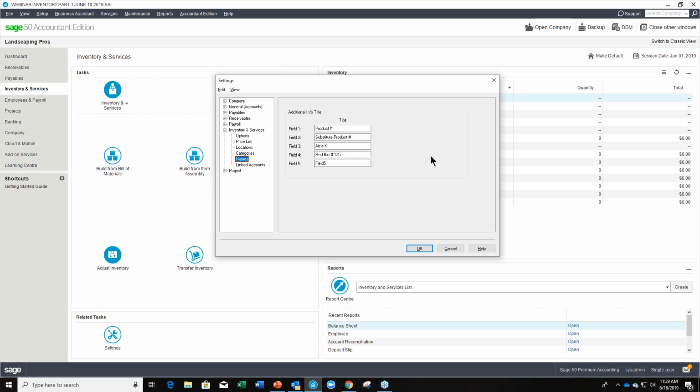And then we'll go down to names. These are 5 customizable names that you can use for anything that is relevant in your particular business. You can see I've just put some examples here. And the really cool thing about these 5 customizable names is that they can actually be put onto reports and also onto invoices. So if it's important that one of these names go onto the invoice, then you're able to do that. We still have one left that I haven't used, but we've got 5 in total.